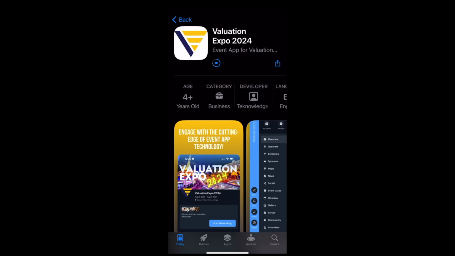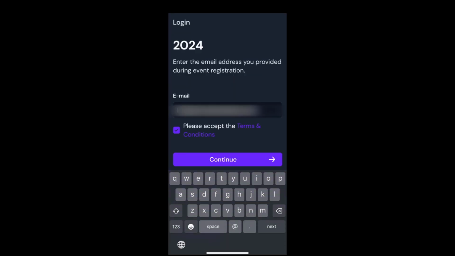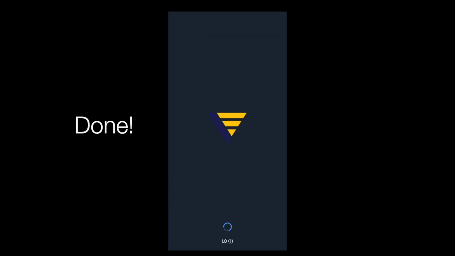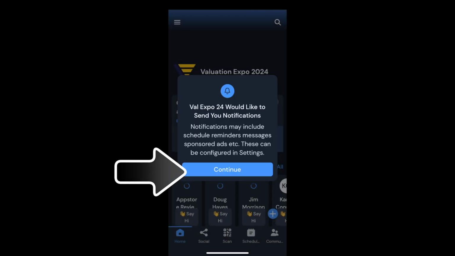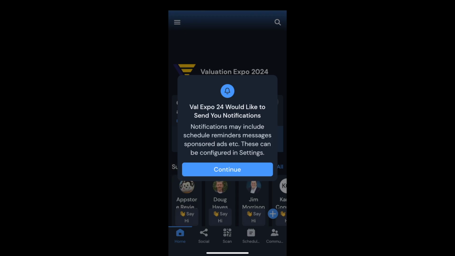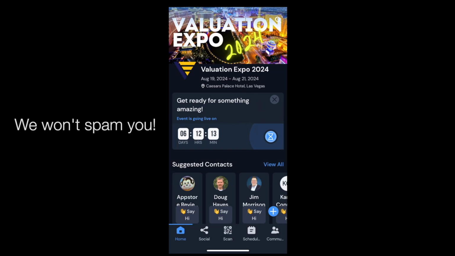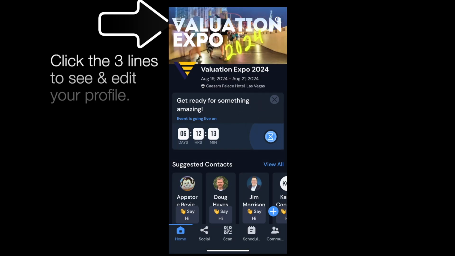Once the app downloads, open it on your mobile device. Now type in your email address, accept the terms and conditions, and enter the passcode. Bam, you're in. You don't have to accept notifications, but we hope you do. That way we can let you know what's going on during the conference, like scheduled changes, event reminders, things like that. We promise not to overdo it with these messages.